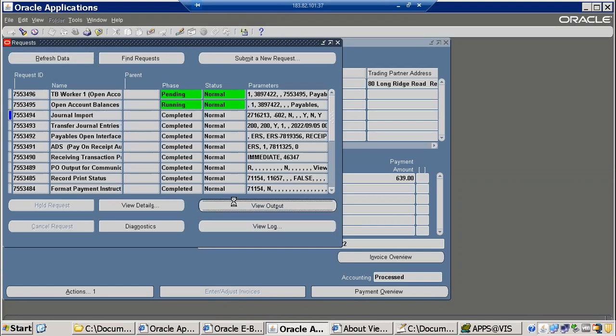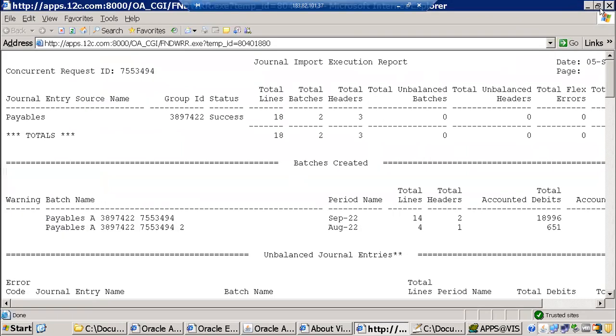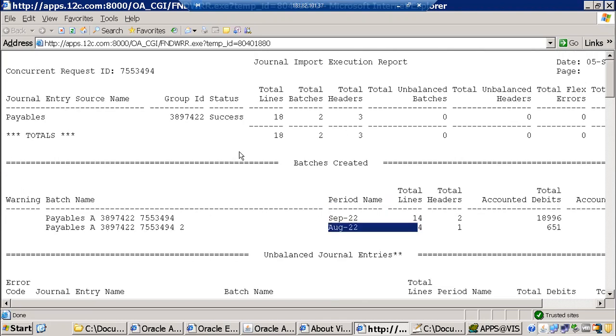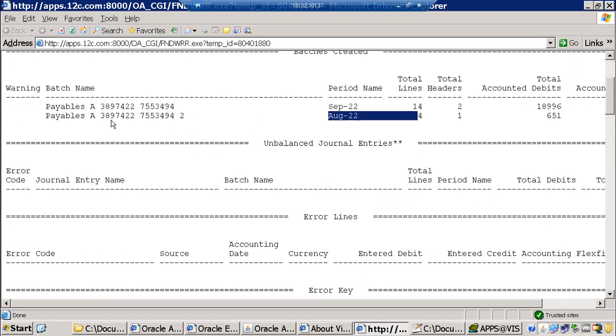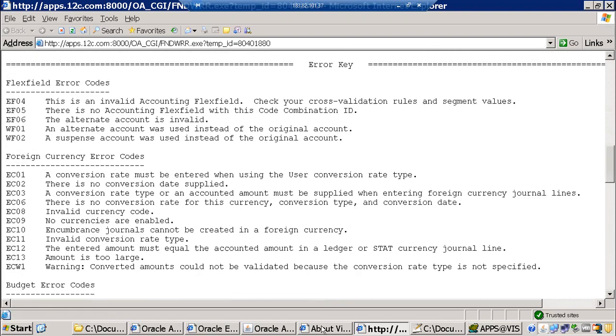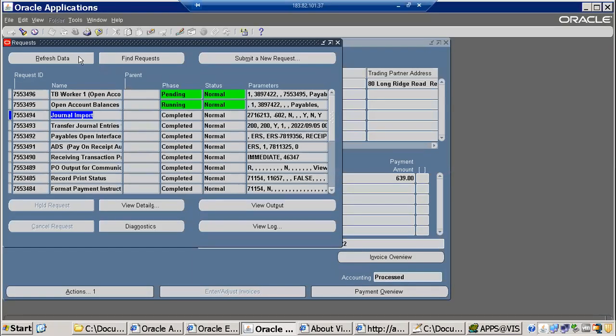Click on this view output. Status here is success. Take the batch name till here. There are multiple batches if you look here. Right now you have to take the one for August 22. Take this, copy it, go to GL.